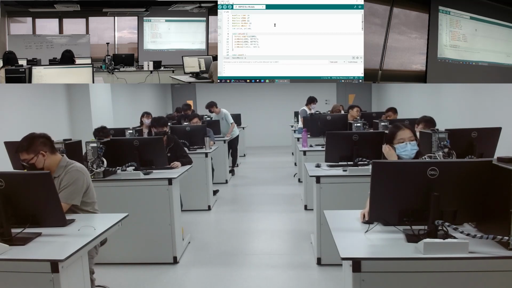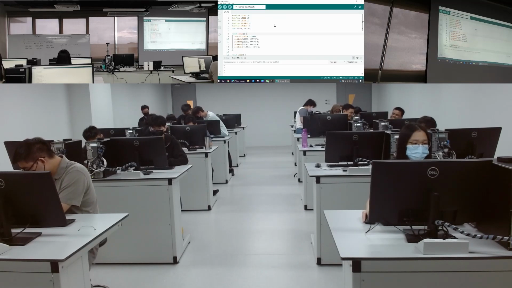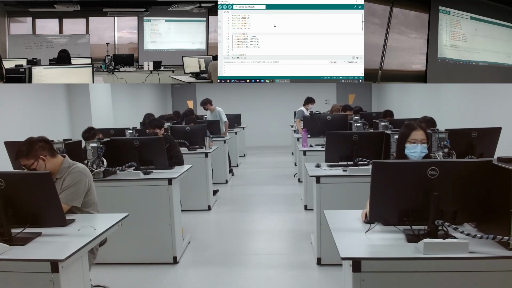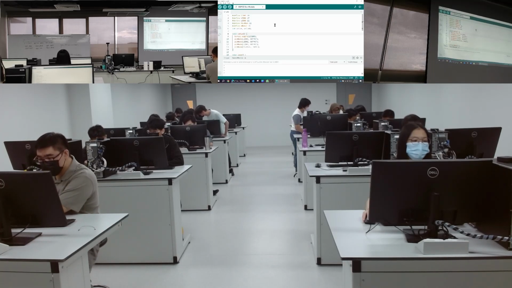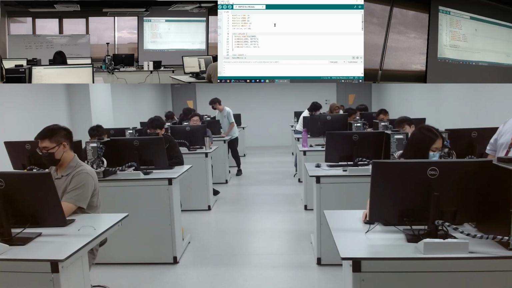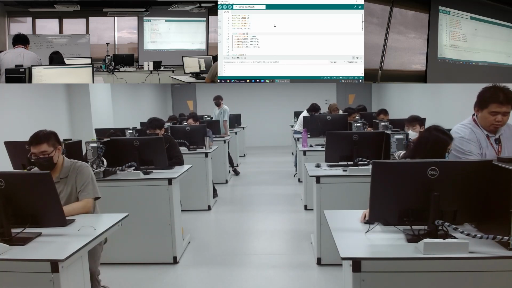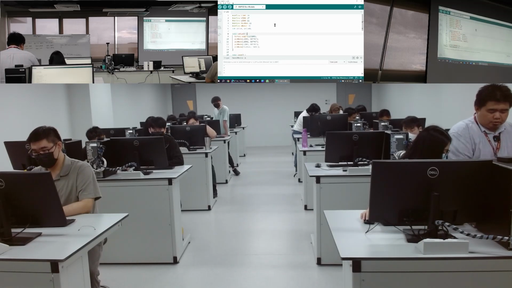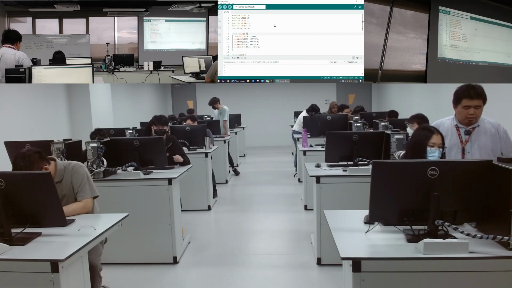Tambah, Celestine. LED 1, add up. Define LED, LED 0, 2. Okay. So, maybe you can add here the LED. Try. Tambah. So, there will be 2 pin.